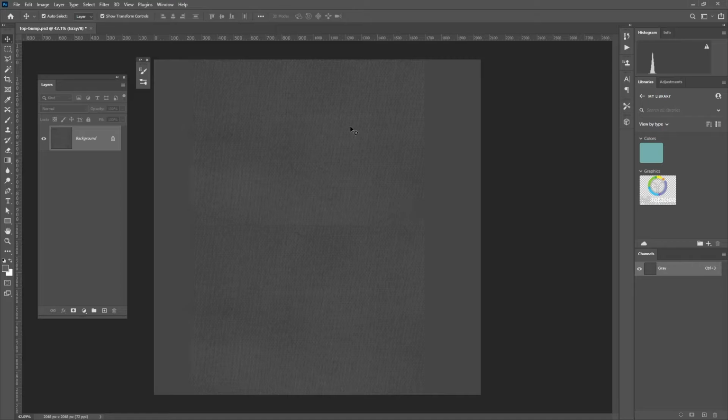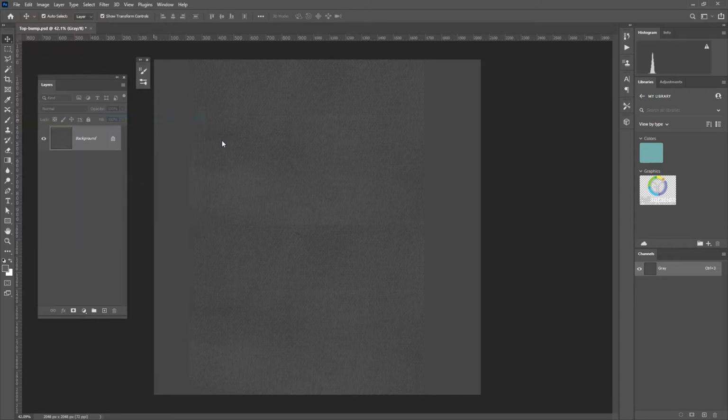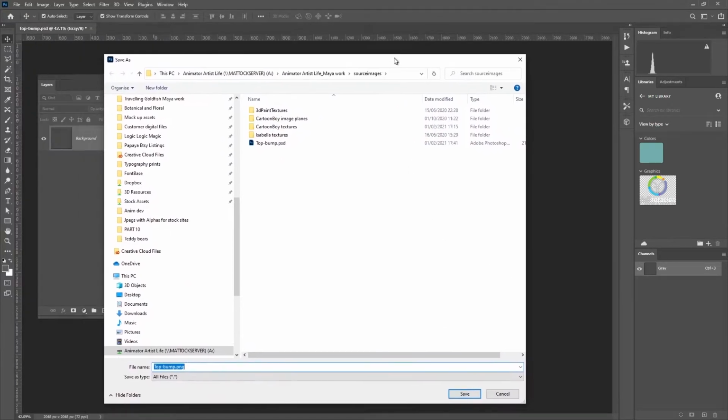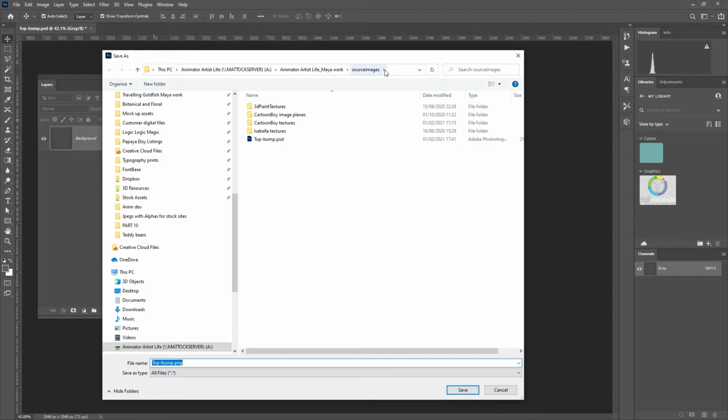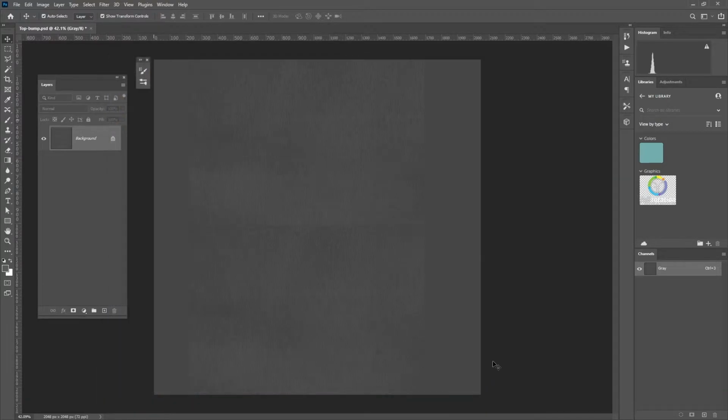That's OK for now. And then what we're going to do is save this out as a PNG. So export, quick export as a PNG. And don't forget, we've made this a grayscale, which is very important, into our source images. And then I'm going to go into our textures folder and call this topbump.png or t-shirt bump, whatever your clothes are, and save. And now we're going to go back to Maya to apply the bump map and see what it looks like.